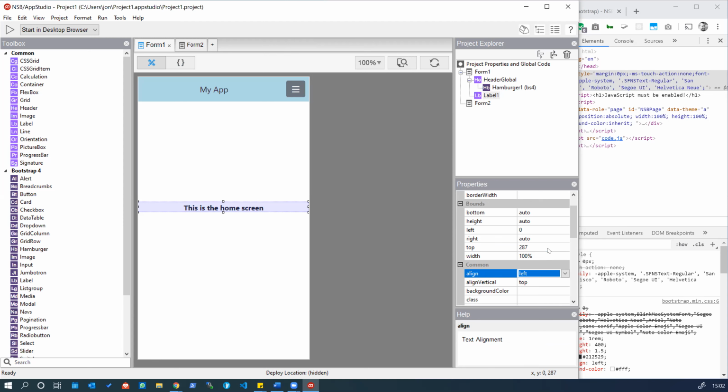If we change it to left, it would go left. Right, it would go right, but we keep it centered. And this is a good example of how we make our layout responsive. It doesn't matter how wide our view is, this will always stay centered.